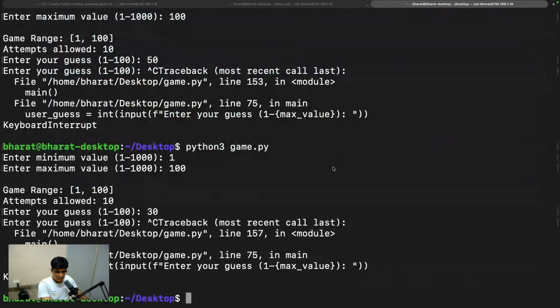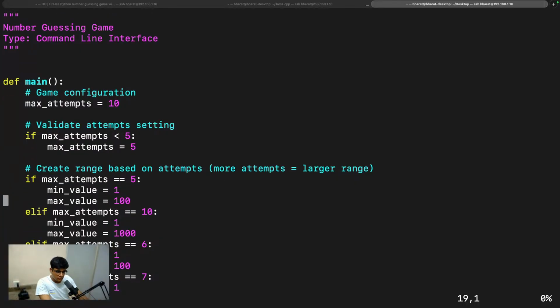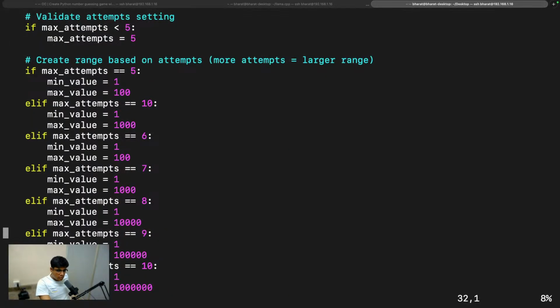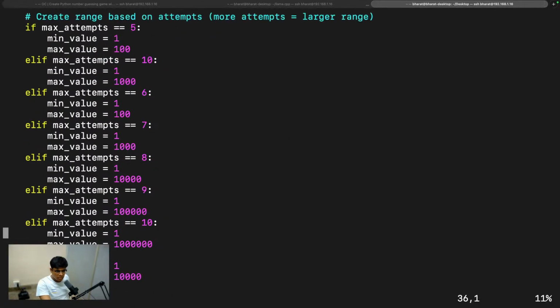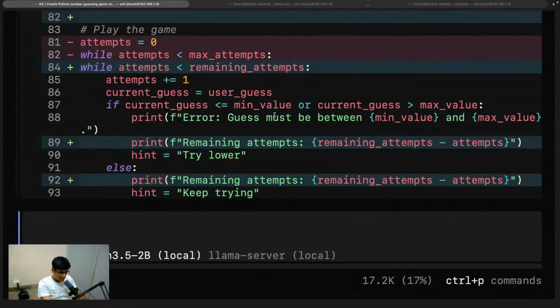Has it even made a change to the game? Okay. If max attempts equals 10, if max attempts is less than 5... okay. Maybe I didn't prompt it correctly. Let me just do it again because let me just give the benefit of the doubt here.